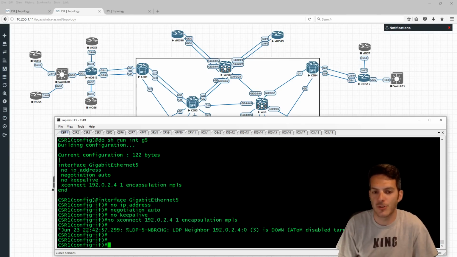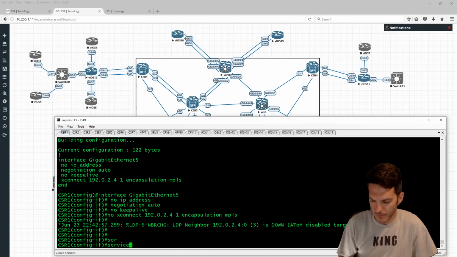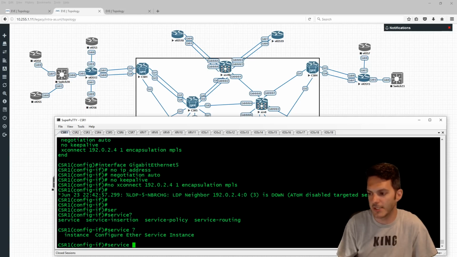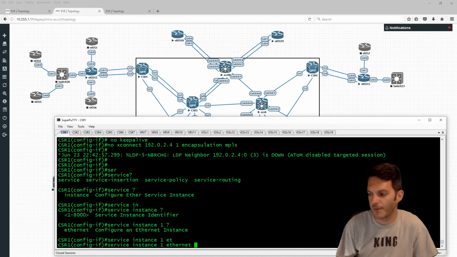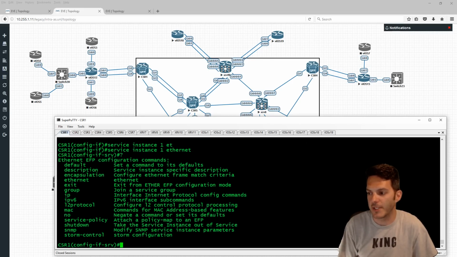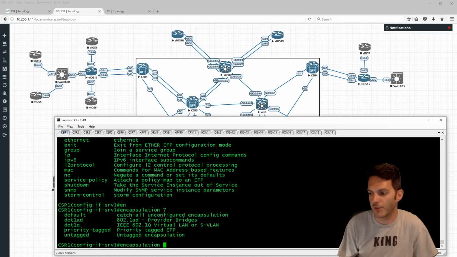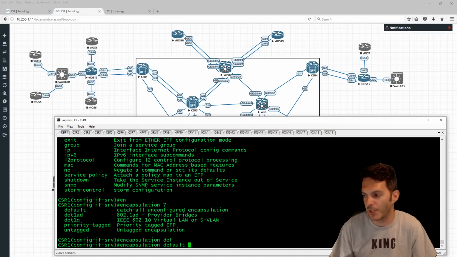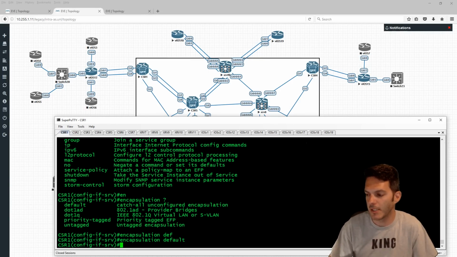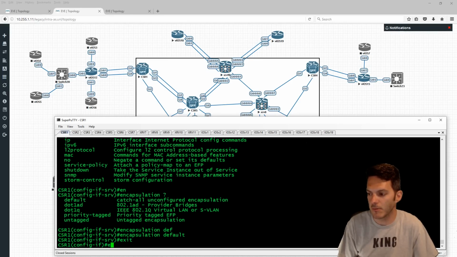So we're going to type in service instance, not service insertion, service and then instance. The first one is going to be 1, and we're going to specify that it's Ethernet. And underneath here, we're going to specify the encapsulation is going to be default. So we're going to say catch everything. We don't care what it is, just catch it. And then we'll exit out of here.